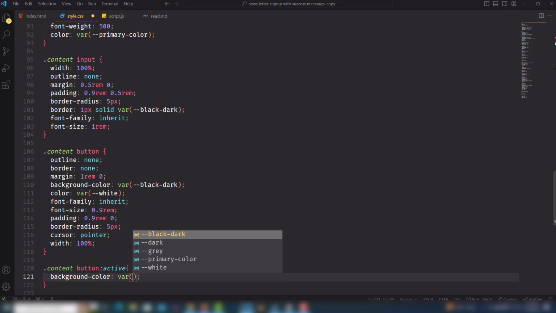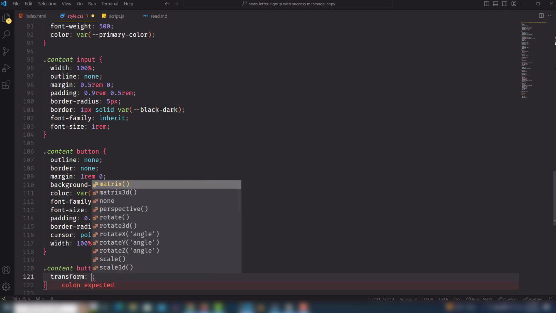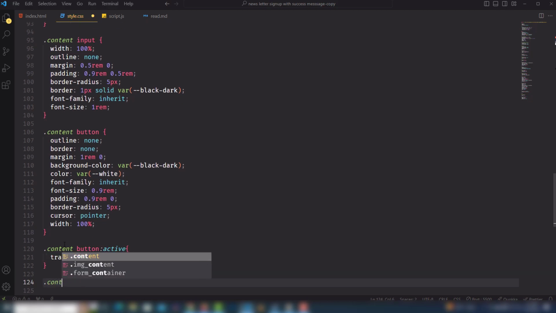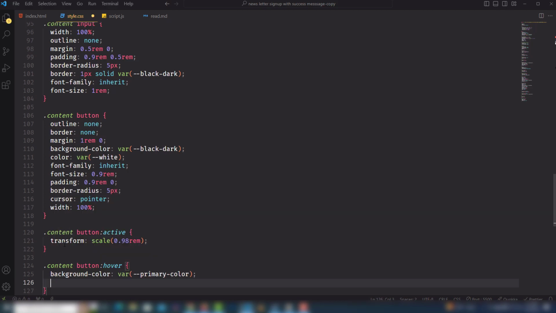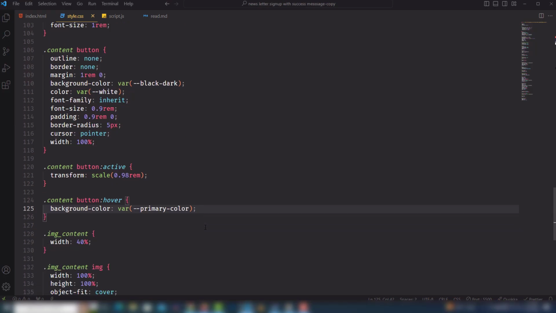So I'm going to use background color primary color, not that. I use transform scale 0.98, and also I'll use the content button, but however I will use background color primary color, and color will be white. I think color is also the same. Yeah, great. Right, so yeah, everything is cool.